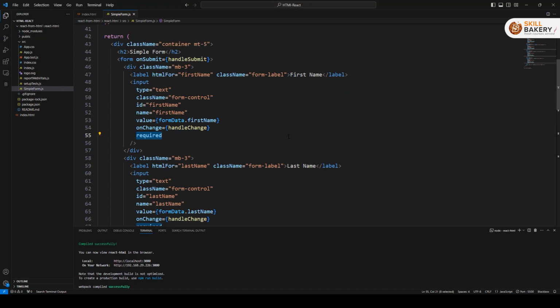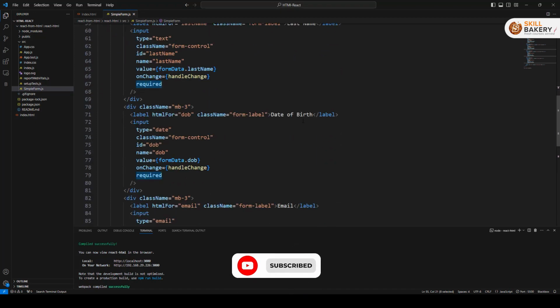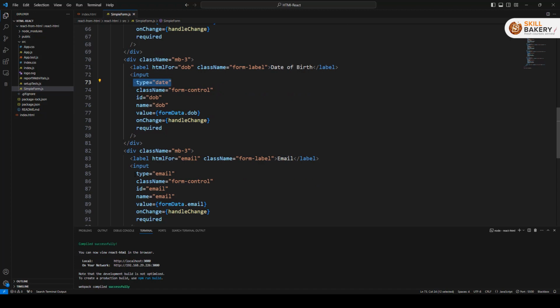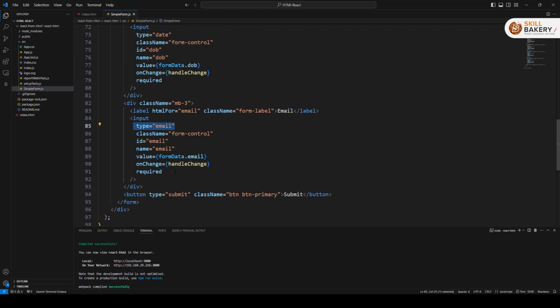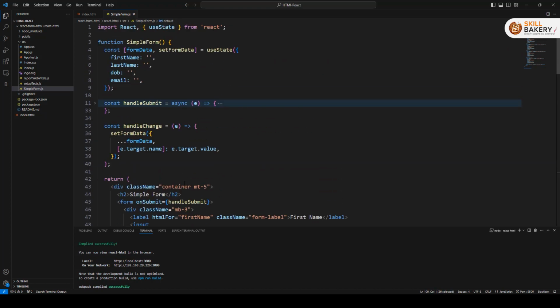This pattern is then followed for all the other elements like last name and date of birth. And here you can see the type is supported as well, so type date or type email. There's no change in that way. You can see this form has been created as a separate component, and then we have this submit button. That's done. We are exporting this form now. So where exactly we will be consuming it, that is the next question.